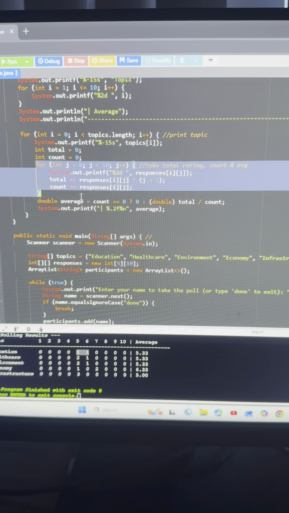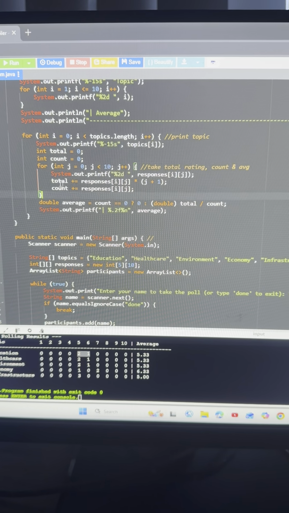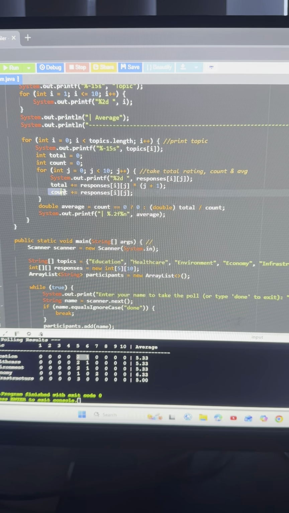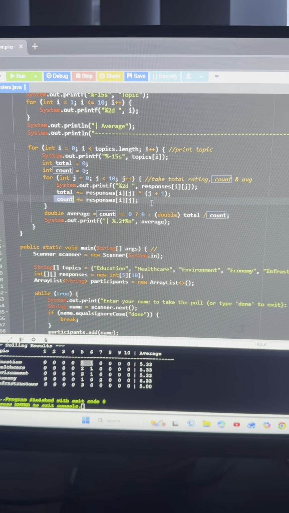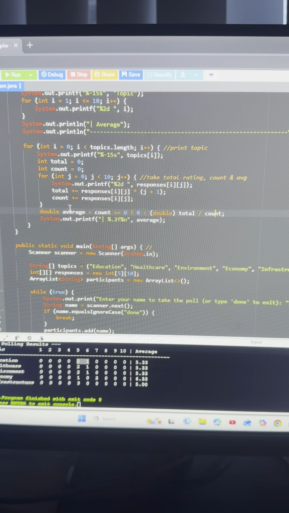And then we have this outside loop. No, this is the inner loop, which takes the total ratings and the counts, which are initially 0, and then it increments them according to the input of each user. And then we get the average.